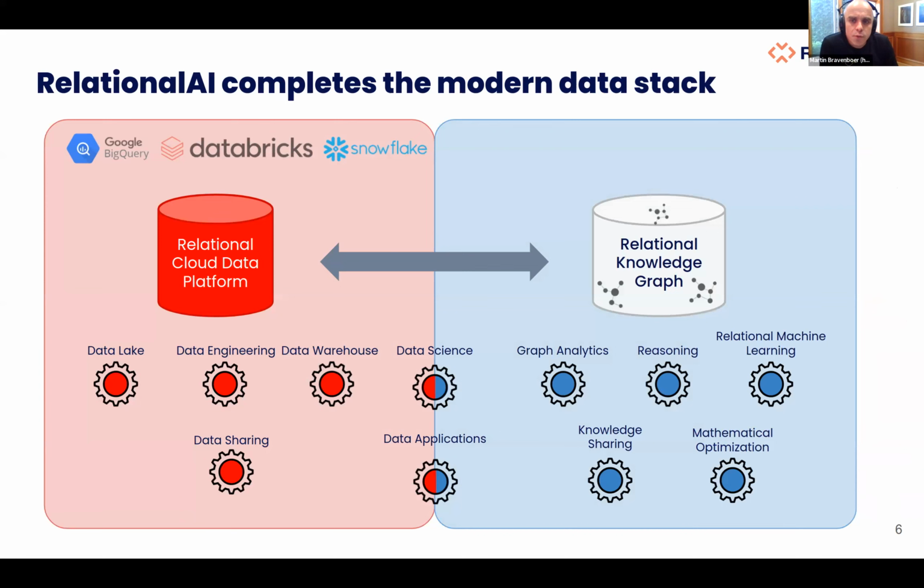So the value proposition of RelationalAI is that we aim to complete the modern data stack by allowing people to not leave that cloud native environment. What we try to do is acknowledge that current SQL relational systems cannot support those workloads, but we invented new algorithms and techniques that we think make it possible to support these workloads, like reasoning, graph analytics, and optimization with a relational system.